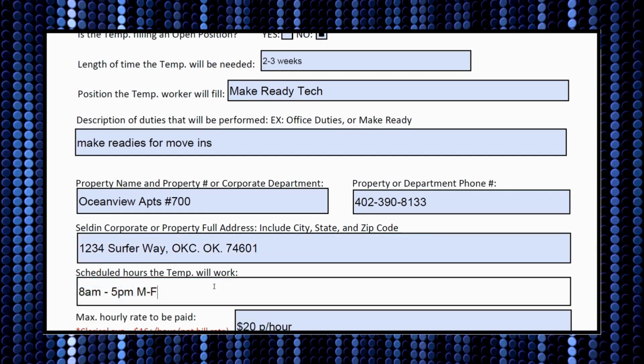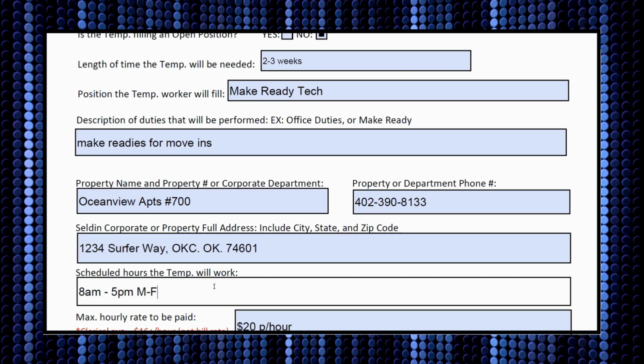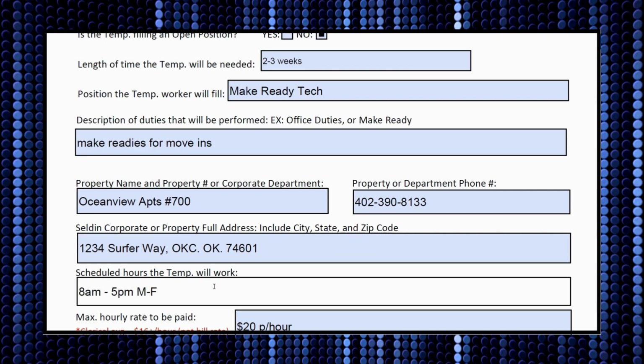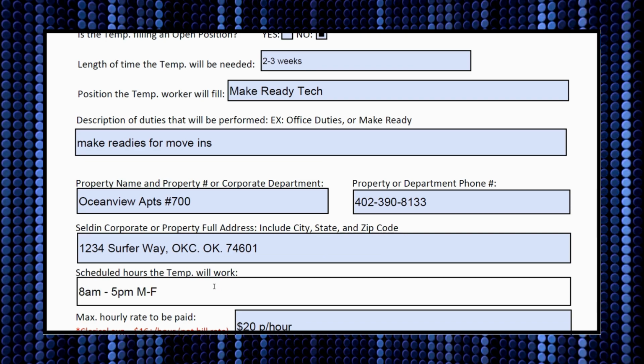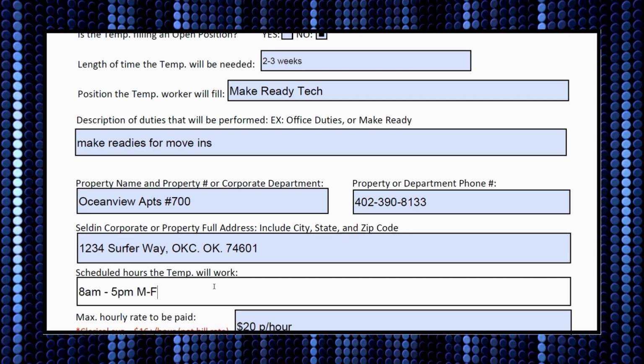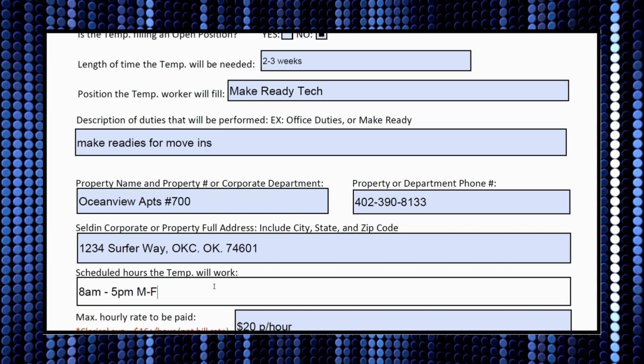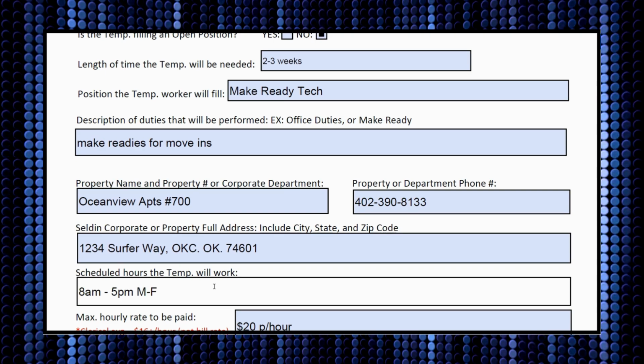address. Next, we'll have the scheduled hours that the temporary worker will be working. We do suggest that your temporary worker be on site when you have support staff with them. So, for this example, this particular maintenance team, they work 8 to 5 Monday through Friday. So, we'll have the temp at work during that same time.